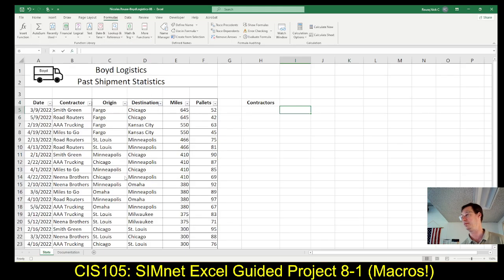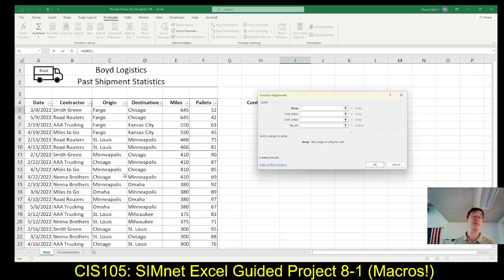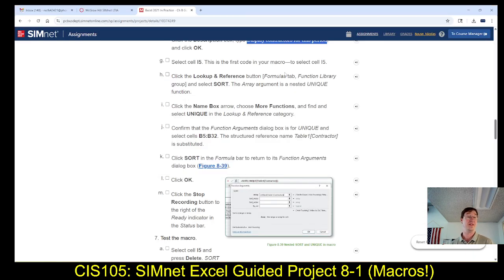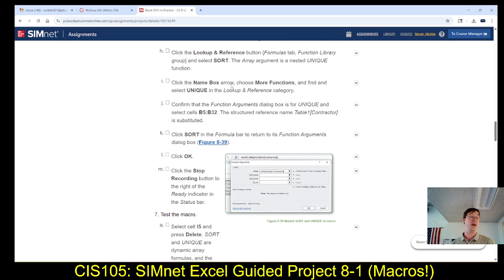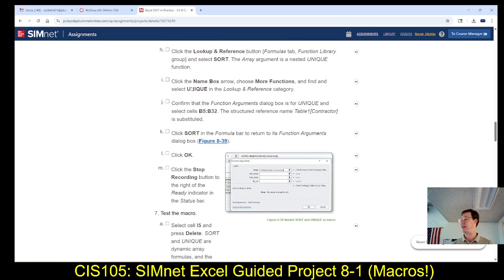So there's sort. Now the dialog box comes up for sort. Next, you're going to love this. Next, you're going to really love this. So that was step H. Step I. Check it out. They want us to click, and I'm going to do this really slowly again. We're going to click the name box arrow, choose more functions, and find and select unique.